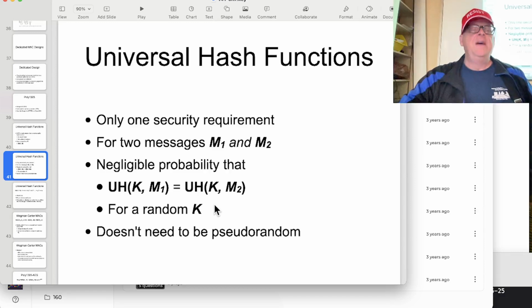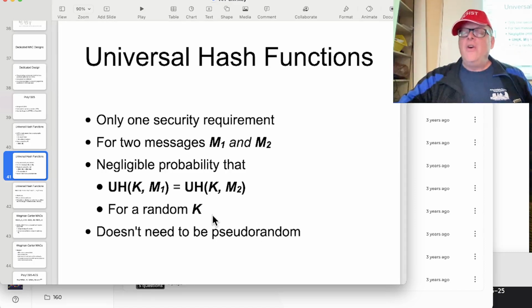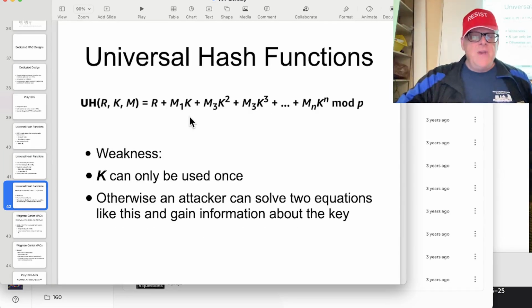And it also doesn't need to be pseudo-random. The output does not have to be statistically indistinguishable from random bits. That's not really necessary. All you care about is that you can't forge the tag. And therefore, you can make it simpler and faster. And so here's a universal hash function where you just take a polynomial, various parameters times the key squared, the key cubed, and so on, mod p.